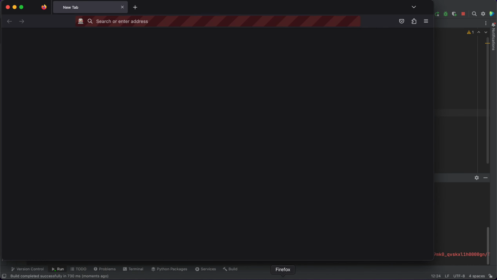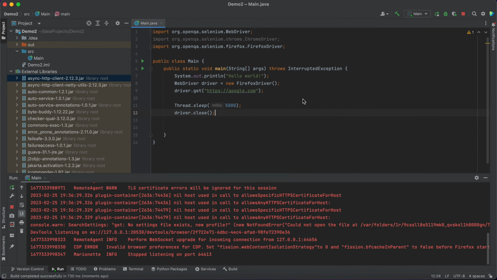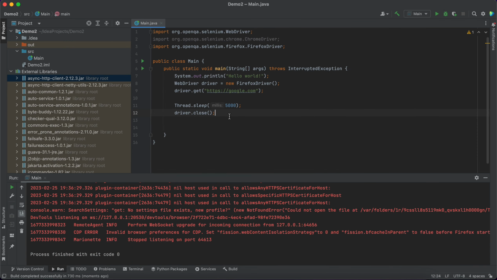Now let me execute this. So you can see Firefox is also launched and it's open, and Google is also opened up, and now it's waiting for 5 seconds, then it will finally close the browser. Yep, it's done. And now, before the third option, we will try to open any URL in Firefox with the second method that we have, that is driver.navigate.to. Again here I'm providing the Google URL in the form of string. Now let me execute again.